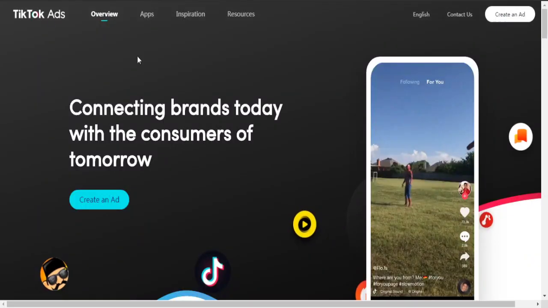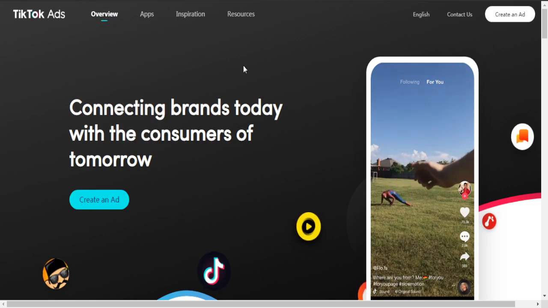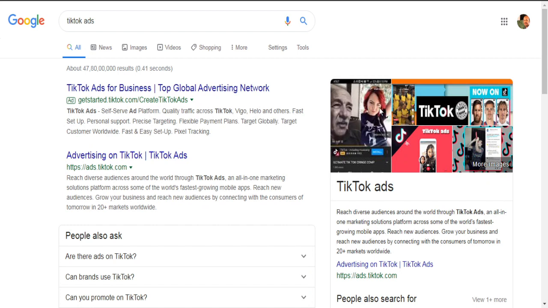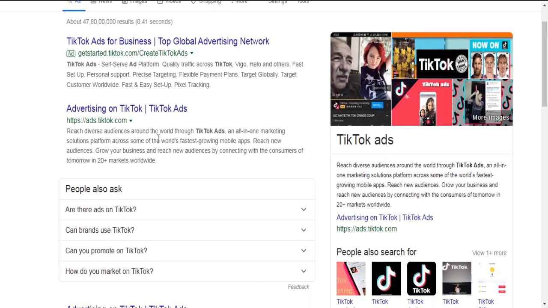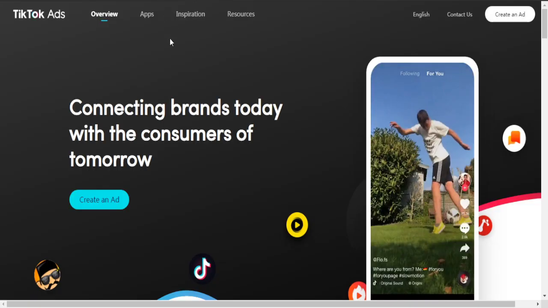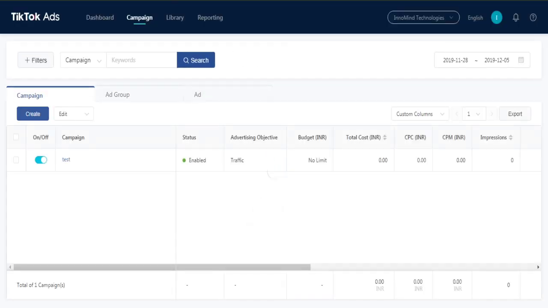If you want to go there, just type TikTok ads in the Google search, and click on the first link, and you will land on this page. Click on create ad and sign up for the account. When you sign up for the account, always choose the first option, as in that you're promoting your own products and services, otherwise you will not be able to get in.